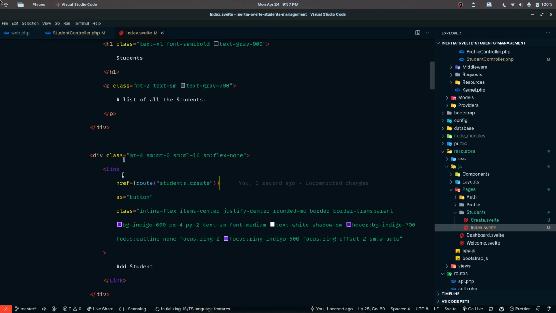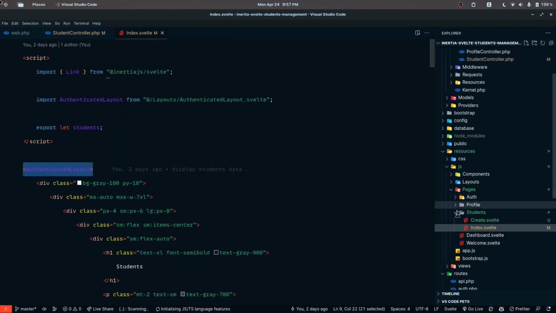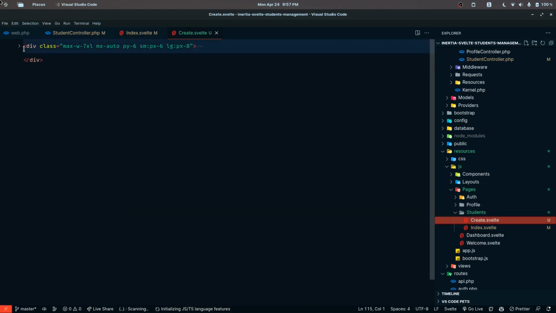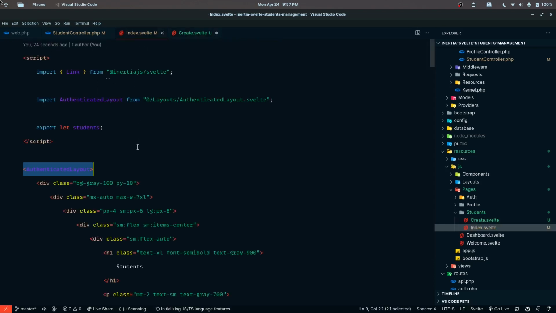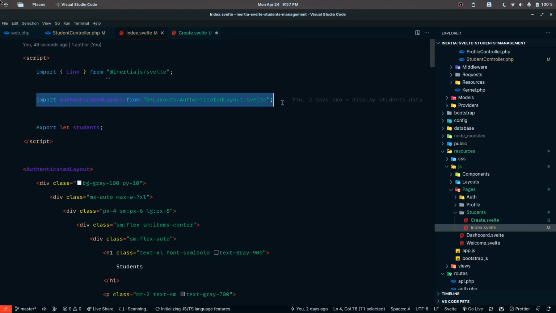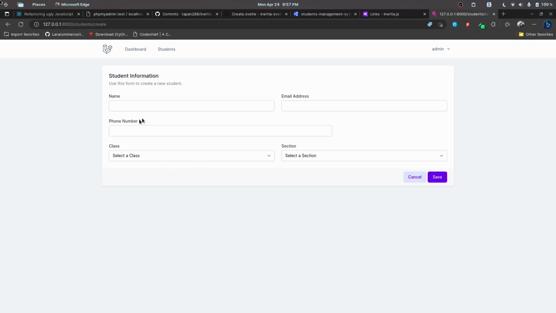And one more thing that we need to do here is implement the layout. I'm going to implement the authenticated layout for the create page as well, and wrap that authenticated layout around the page content. And let's also import this. Okay, I think we need to copy the import statement as well. So define the script tag and import it. Now this should look good. Okay, this looks good.